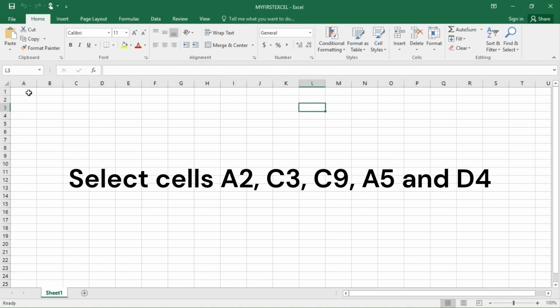Now you hold down your Control key and you left-click on the first cell, A2. You select the next cell, C3. You select the next cell, C9. The next one is A5. Remember, you are to hold down your Control key while making this selection. The last one is D4. Now you can let go of your Control key. And now we've selected these 5 cells successfully.